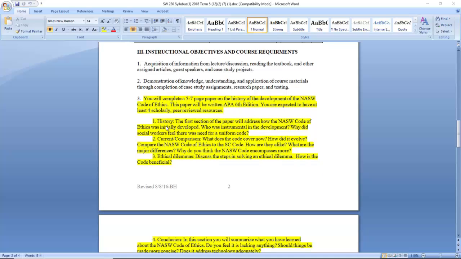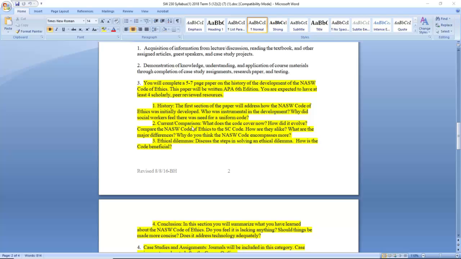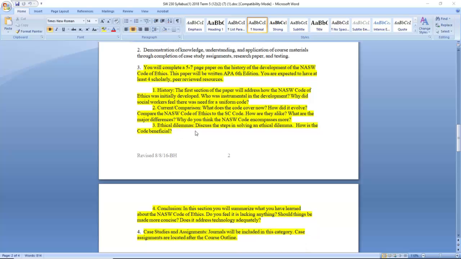When you look at the format of your paper, you're going to talk a little bit about the history of the NASW, and then you're going to look at the current comparison. In other words, you're going to be answering the questions that are listed under that area. And then the third, you're going to look at ethical dilemmas, and it talks about discussing the steps in solving an ethical dilemma, which is located in your textbook. And then you're going to also talk a little bit about how the code is beneficial.